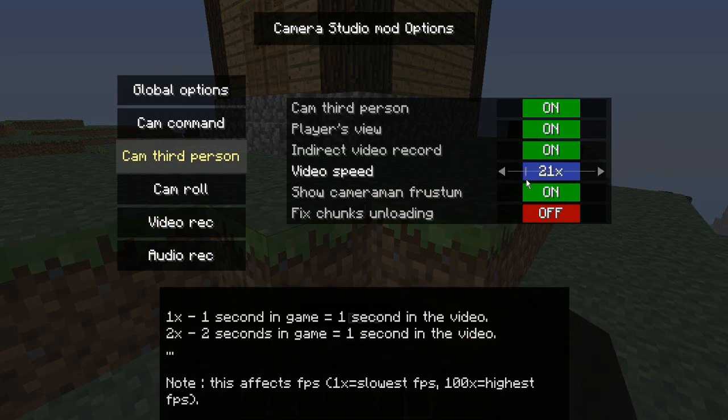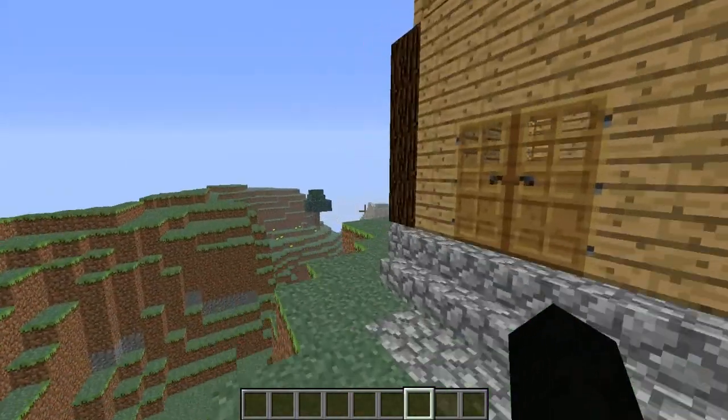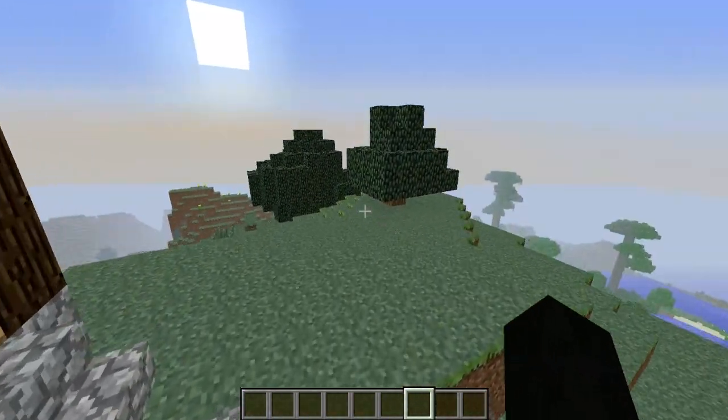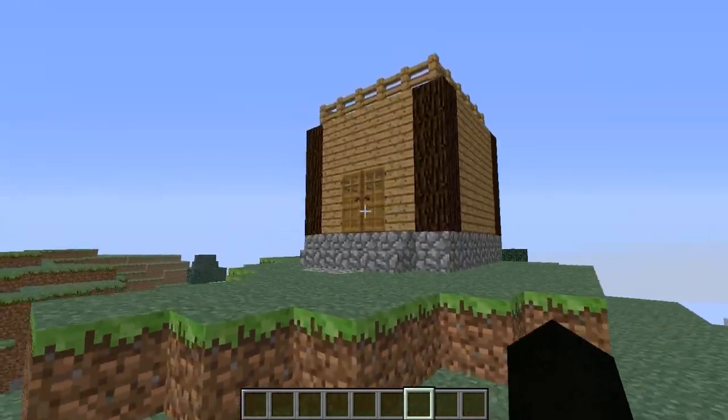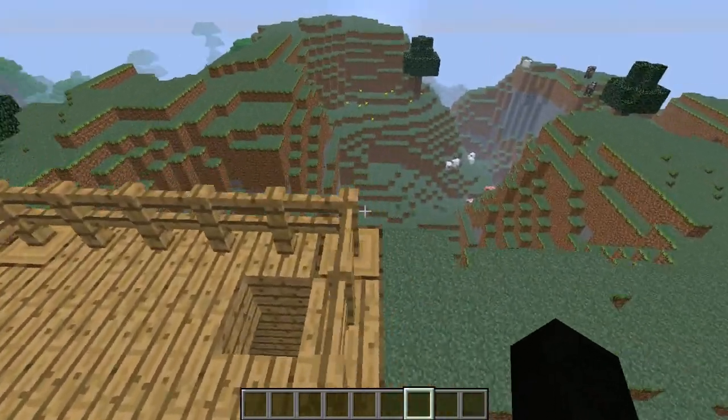But 20x, honestly, for big projects, I would think would be the best. But for something as small as a house, I was just going 30 or 40. Other than that, there's not much to say. I do think this is a really, really good mod. I would definitely suggest using it.